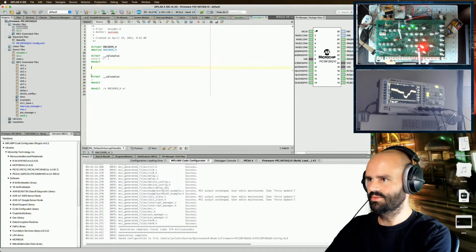And I like to set the standard of all my files have an init method that you're expected to call from main in the firmware. So we're going to have encoder.